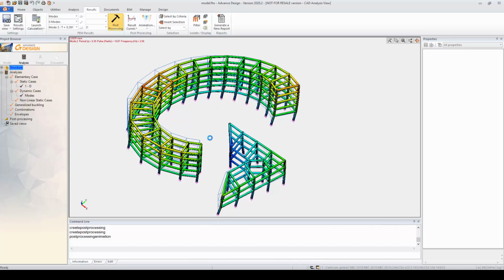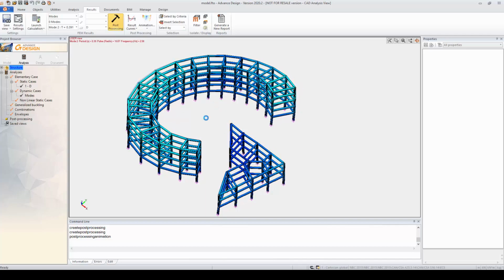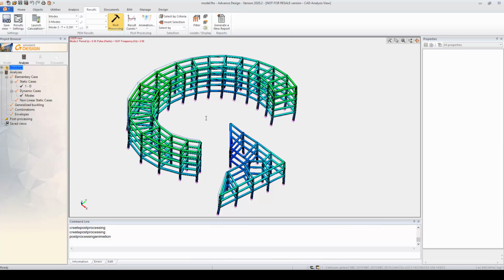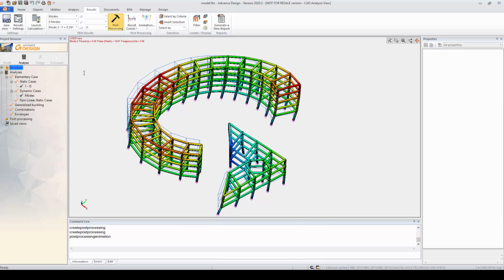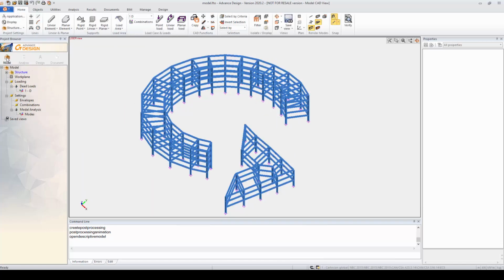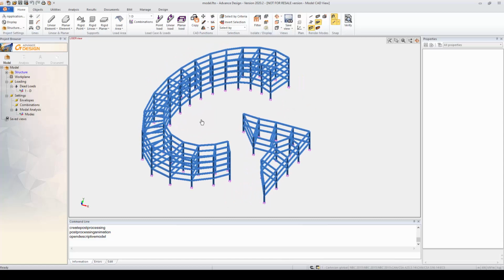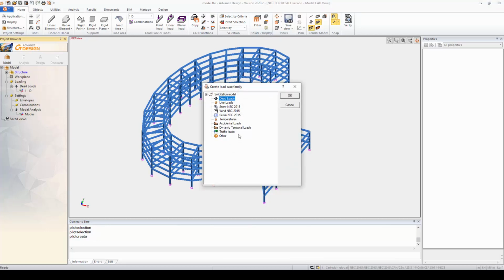Okay, so let's stop our animation here and we will go back to the model to also define our time history analysis. I have my structure here. To define my time history analysis, again, you need to define a load case first. So it's going to be here. I right click, create a family, and it's going to be in the dynamic temporal loads option.